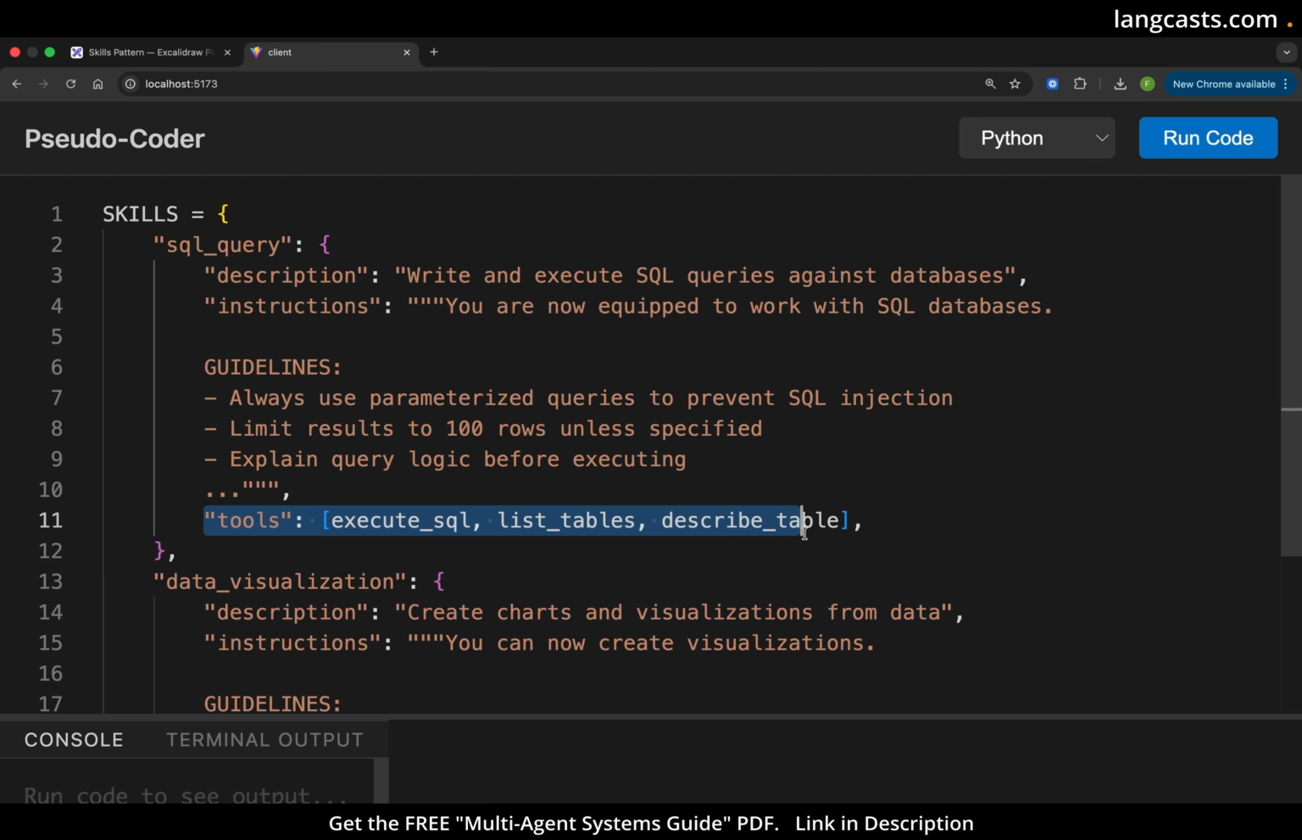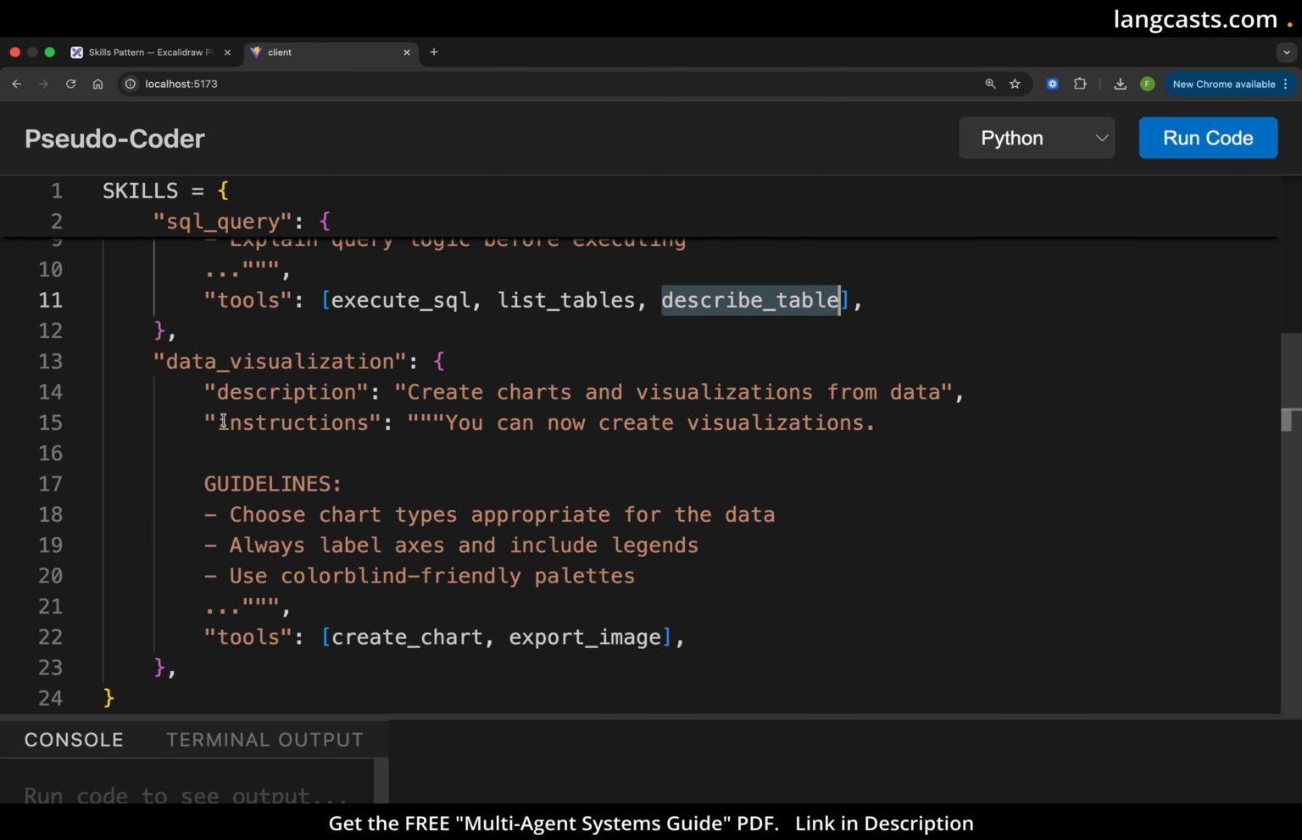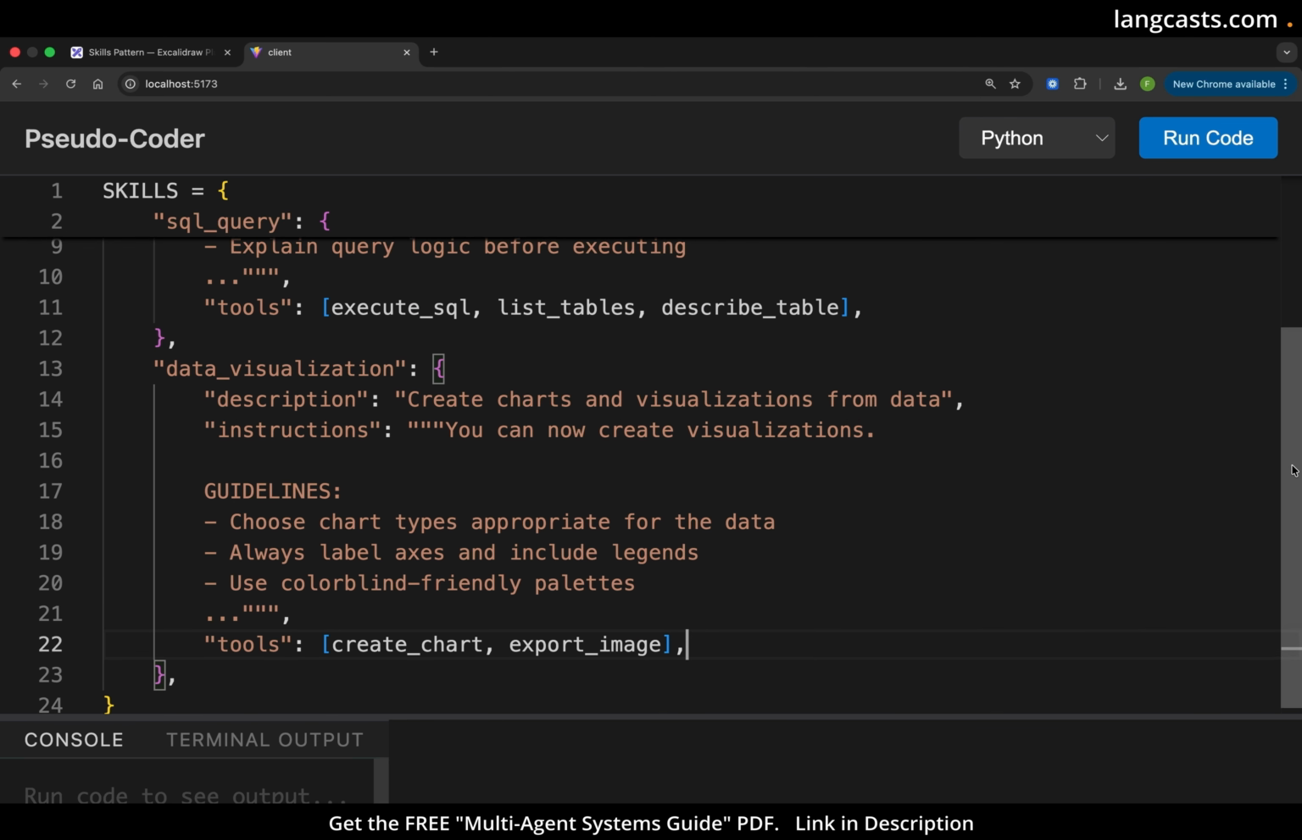Then you have the tools. You have the tools that this skill can use. Execute SQL, list tables, describe table. These tools have to be available to the agent when you create it. So, same goes for the data visualization skill. You have the description, you have instructions, you have a set of tools that it can use.